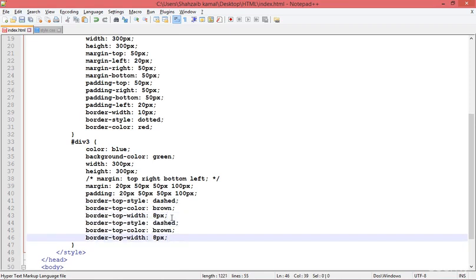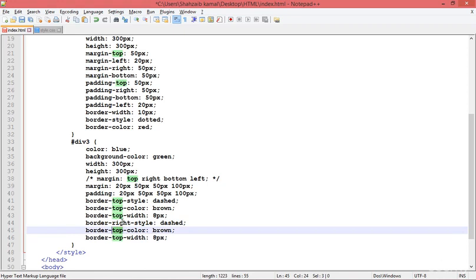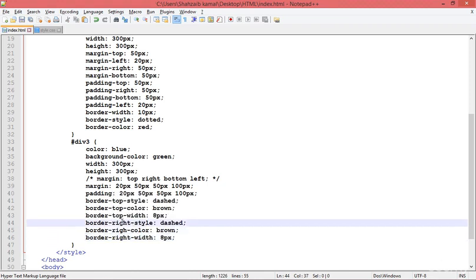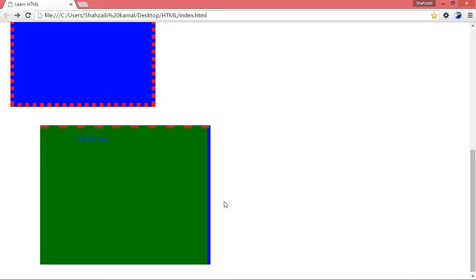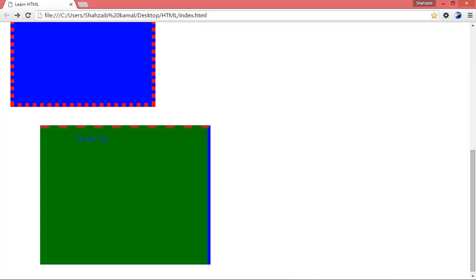I'm just applying the border on the right side too. Border right, the style, color, and width. So right again. Okay, now for the style, instead of dashed, I'm just applying solid, and instead of the brown, okay, the brown is perfect. Refresh. Now you can see that there is a solid border, but it doesn't get the brown color. Okay, now I just made a mistake on spelling, so refresh. Now the brown color is there.